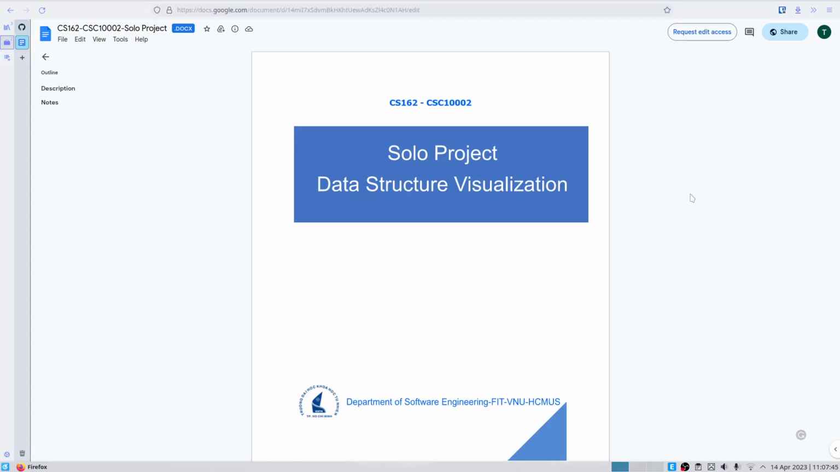Hello, this is my project for the course CS162, Introduction to Programming 2. This is a solo project, which means that I am working on this project on my own. It's a data structure visualization project.